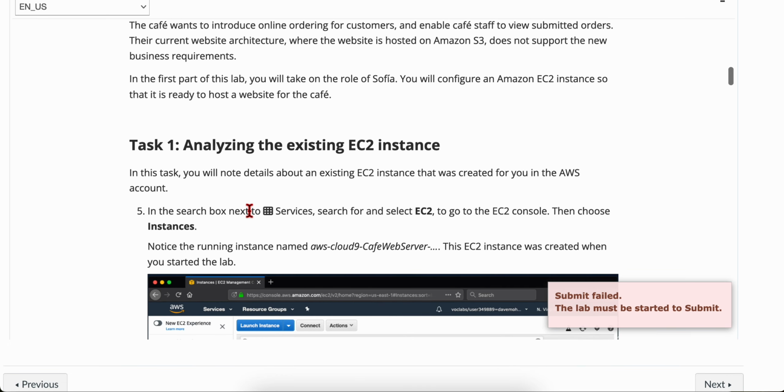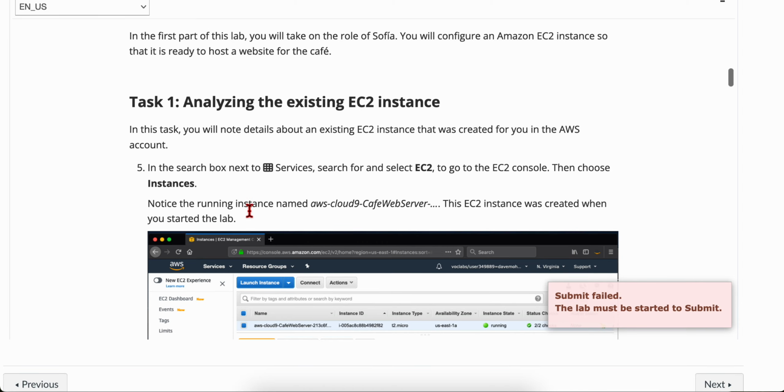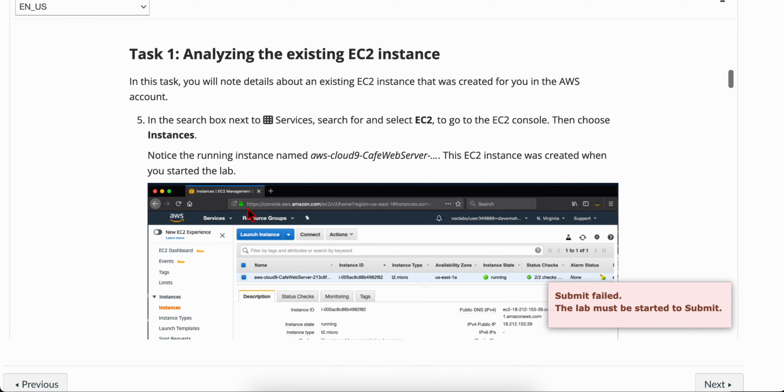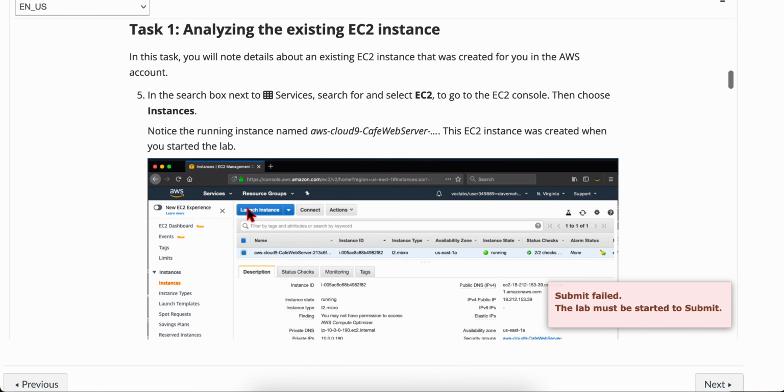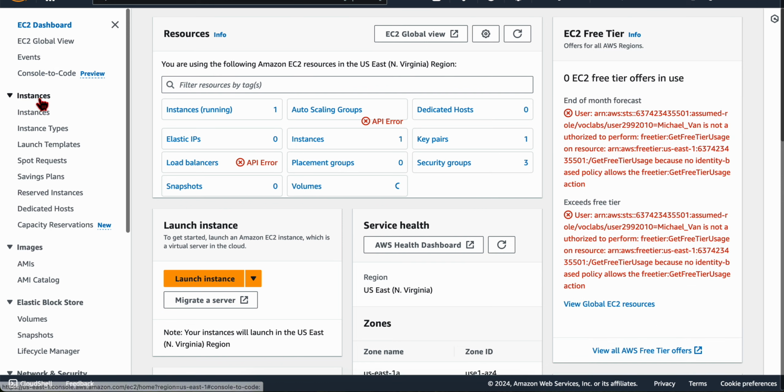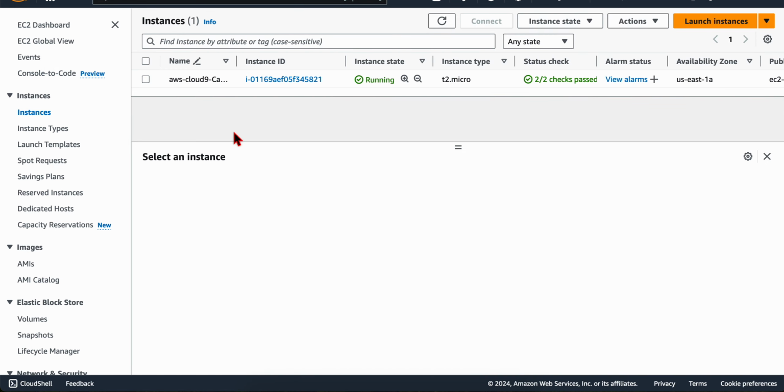Task 1. Analyzing the existing EC2 instance. In this task, you will note details about the existing EC2 instance that was created for you in the AWS account. In the search box next to Services, search and select EC2 to go to the EC2 console and then choose Instances. So we have EC2 right here, and we should choose Instances, and we have an instance created for us here.